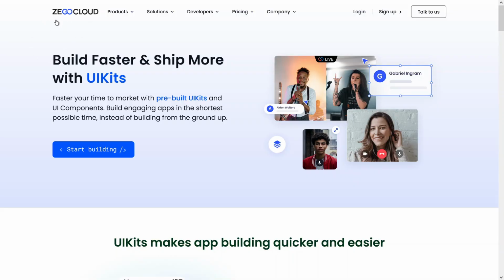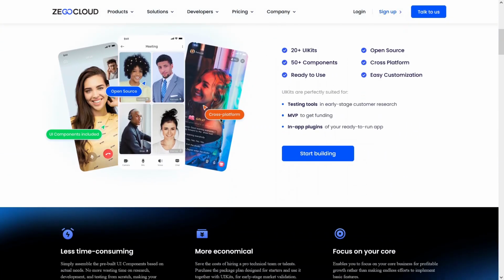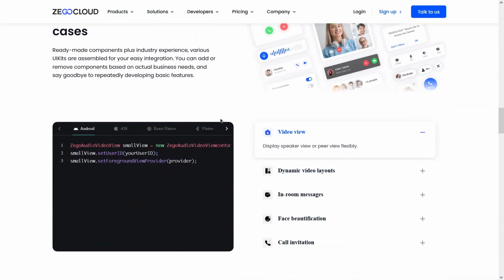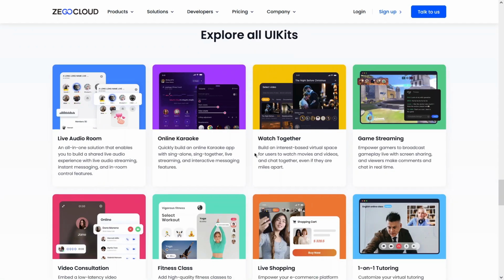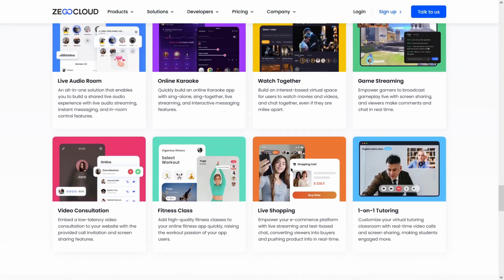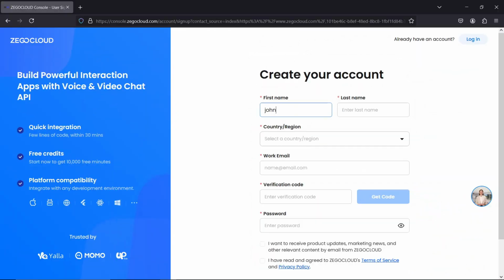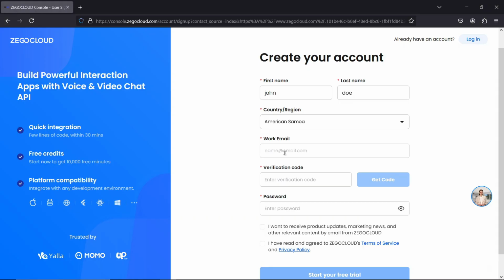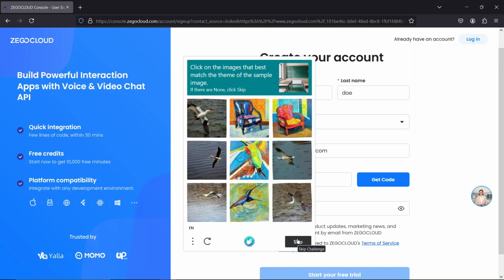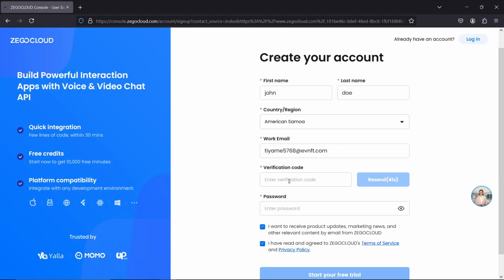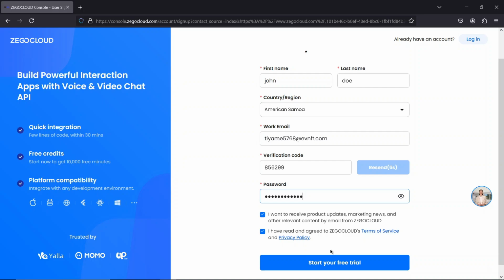We will be using ZEGOCLOUD's pre-built UI kit to implement live streaming. You can explore all of their UI kits here. Let's sign up and get 10,000 minutes for free. Fill up this form, enter your email address and click on get code. Copy and paste the code from your email, enter password and click on start your free trial.